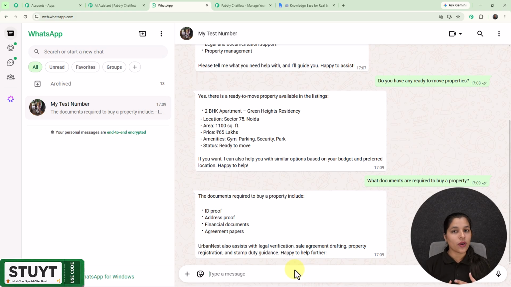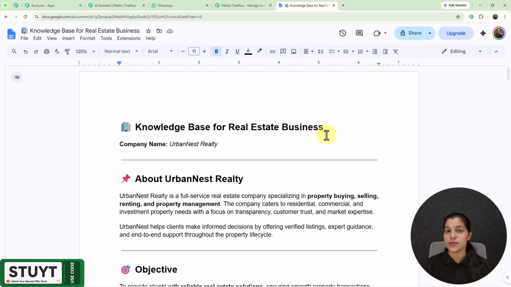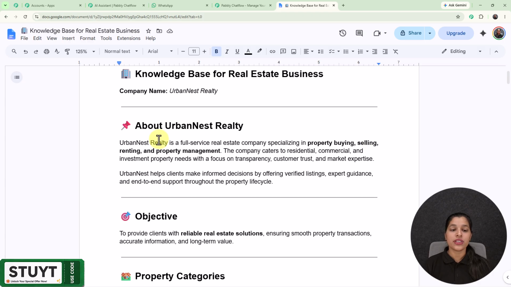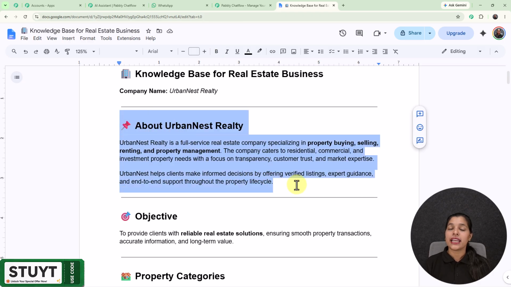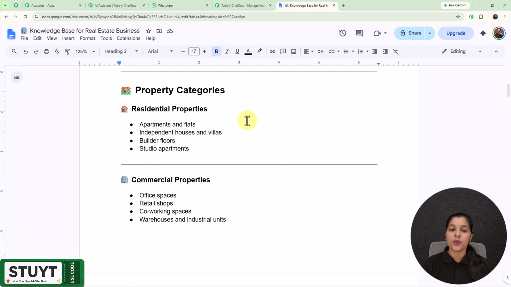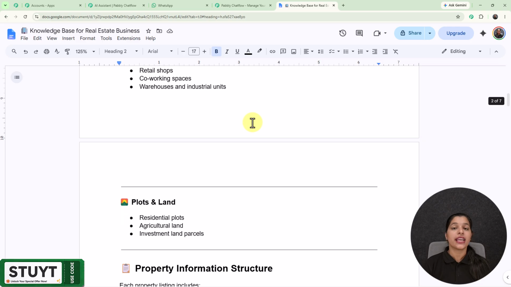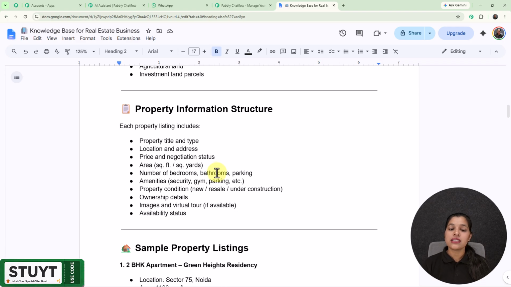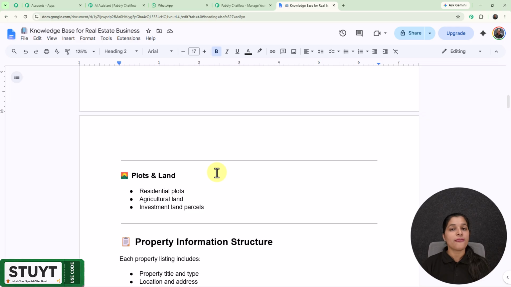So now you might be thinking, what is this knowledge base? So knowledge base is basically the brain of our AI assistant, a document which contains details of the business. So right here you can see that this is the knowledge base which I have created for my real estate business, which contains its details. And here I have started this AI assistant with a business overview which will let my AI understand what my business is about and who my target audience is. And right here you can check out that I have provided all the property categories. So my AI assistant is fetching the data from this knowledge base and resolving the queries of my customers.